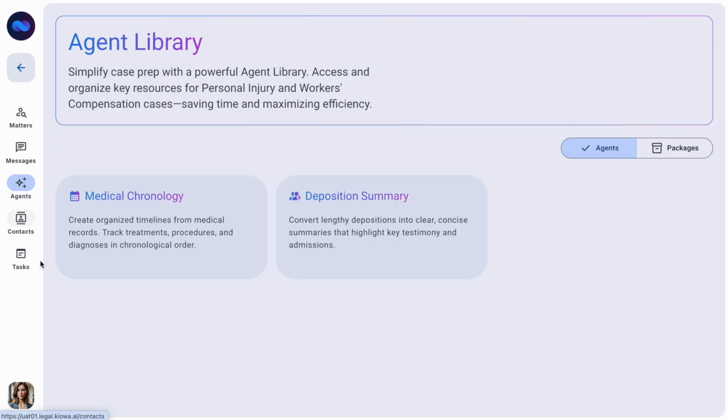As you can see, it is so easy to work with KLIP to get your medical chronologies organized in just minutes. We cut 90% of the time it usually would take to create medical chronologies. In the next demo, we'll get into deposition summaries.